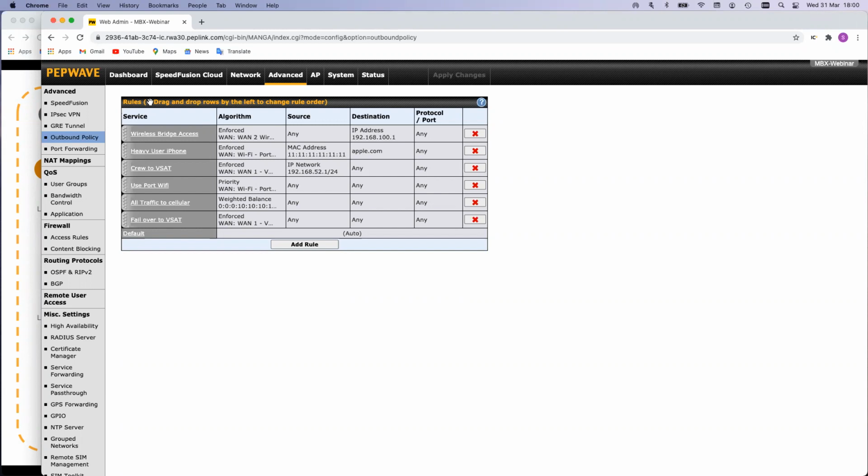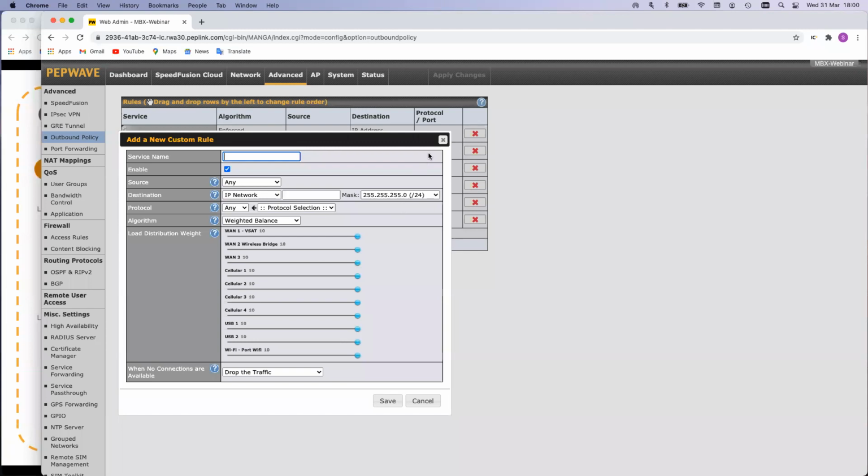Okay, so there is a question here from David. With cellular as a limited resource, I only want to support failover traffic that is valued and segmented to a single VLAN. Yep, so what you can do then is you can create a rule.